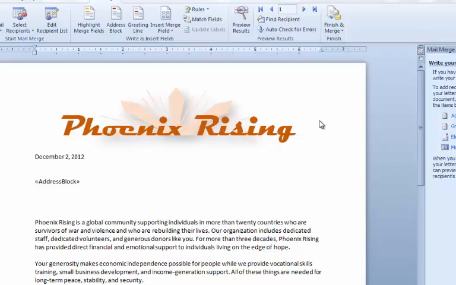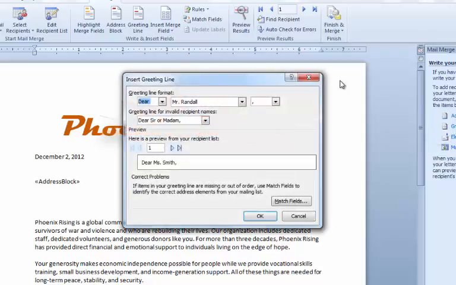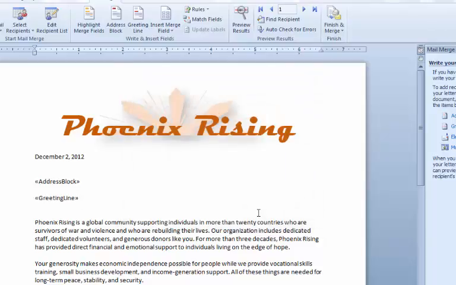And now I'm going to go ahead and do greeting line. And on a greeting line, this is where, again, it's going to allow you to pick and choose what you want for the greeting, how you want the greeting to display. And I'm going to go ahead and change this from a comma to a colon. And so you can see the preview below. Let me go ahead and click OK. Alright, and there's your greeting line.